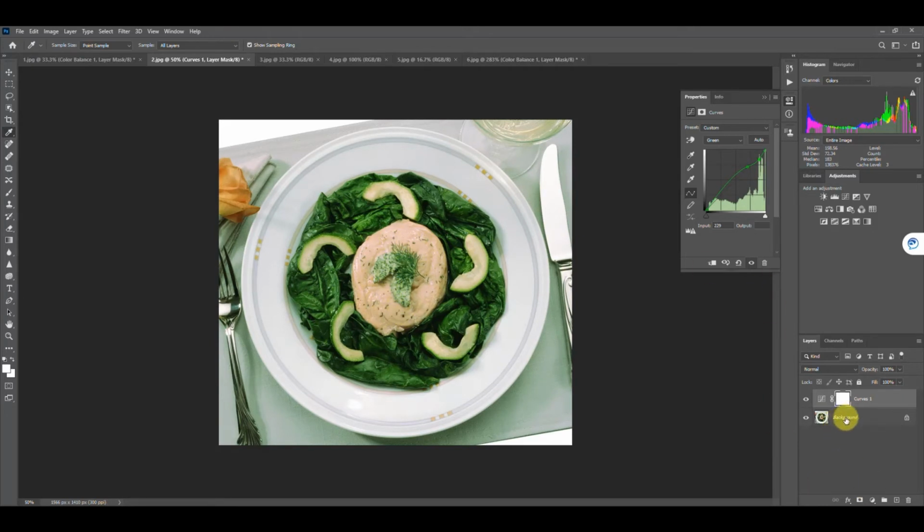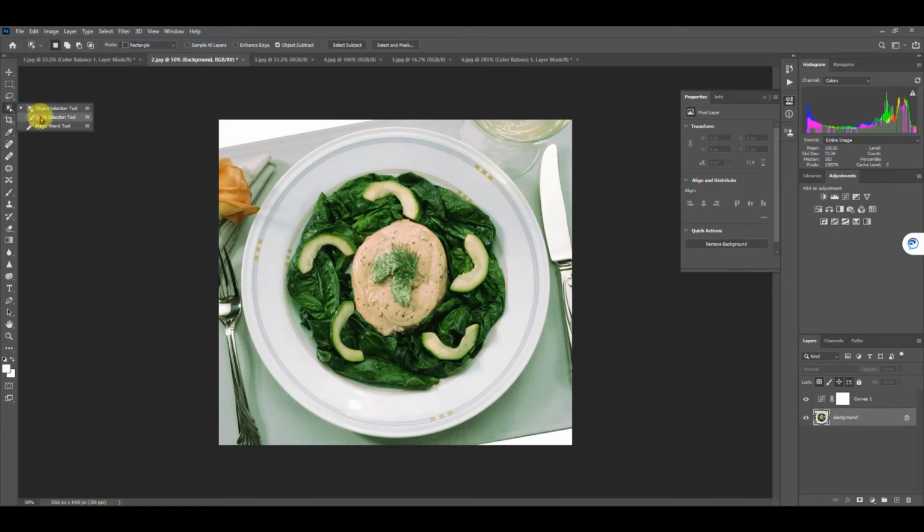I'm going to go to the background layer, and I want to select just the salmon. You can use any of the selection tools. Good choices would be the quick selection tool or the object selection tool. I did a video on that earlier if you want to look back on the selection tools. Object selection works pretty well with this one. So if you click on object selection and just tell the AI, select that for me.